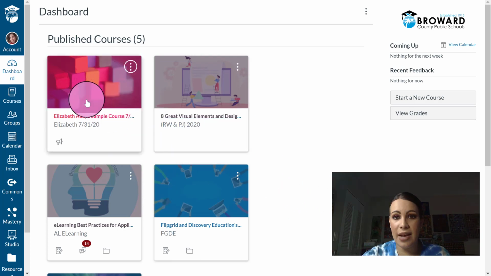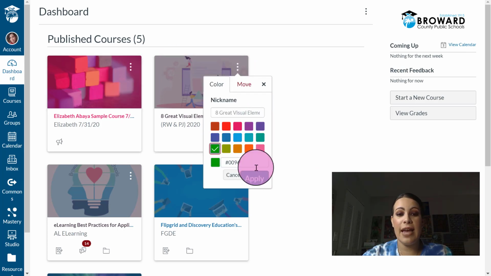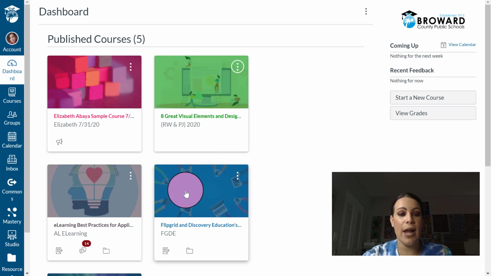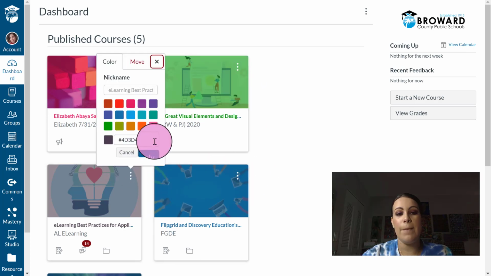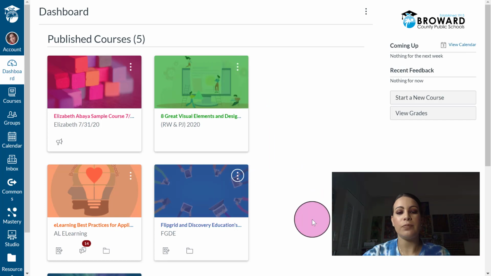And you are going to see that that pink color is now overlaid on top of the picture of the class. This is going to be really important. This is what I recommend that you all do. For each of your classes, give it a different color. So if this first class is pink, this second class, maybe I want to give it a green color, right? This third class, maybe I want to give it an orange color. And this one is already set to blue, so I'm going to leave it at blue, okay?